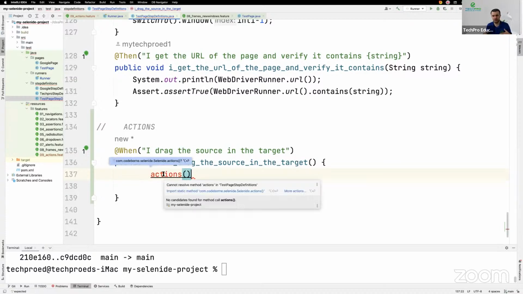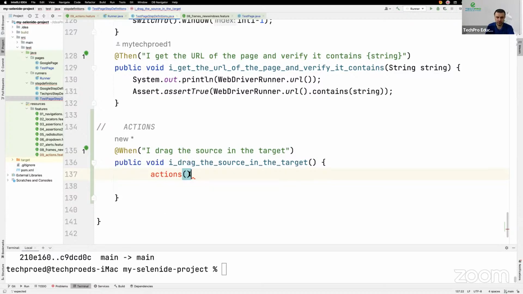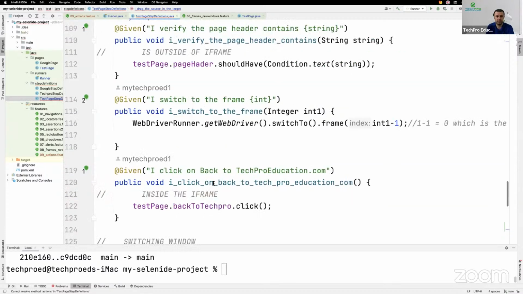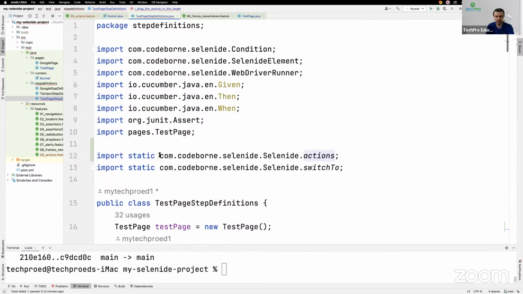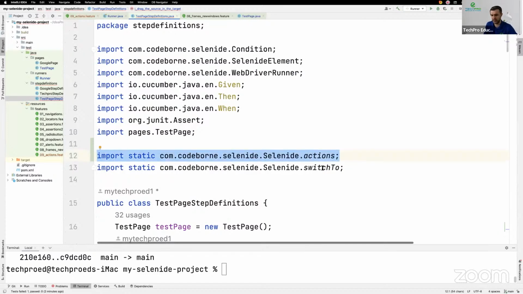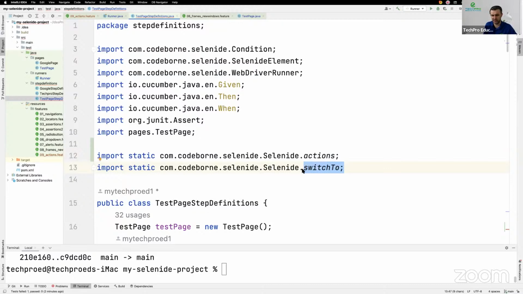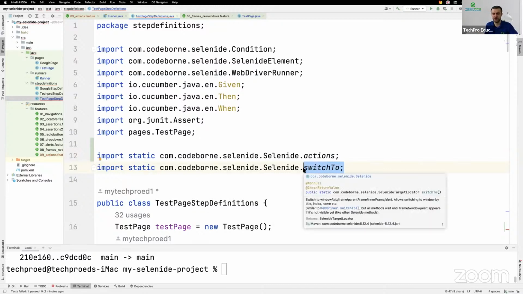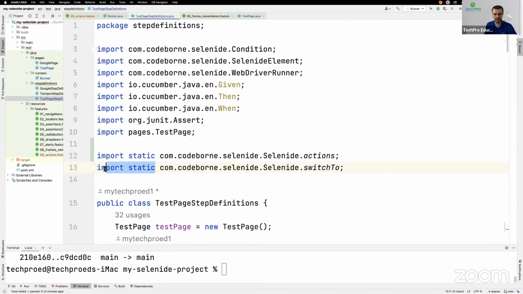because our goal is not to make things harder. Our goal is to make things simpler. I will be able to use this method as long as I import the static method right here. So just hover over it and select that option, import static method, com.codeborne.selenide.Selenide.actions, the actions function right here. Now you should see this static import here, like how we used switchTo yesterday, switchTo frame, switchTo window, etc.